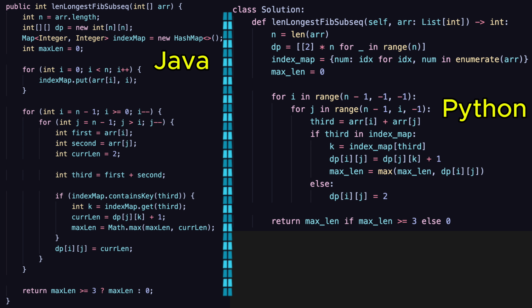Now in terms of time complexity, it will be O of n square, because we are running two nested loops to form the pairs and calculating the lengths of subsequences starting from those pairs. And in terms of space complexity, it will be O of n square, as storing the elements in the dp table takes O of n square space, and storing the elements in the index map takes O of n space. Hence, overall space complexity will be O of n square.